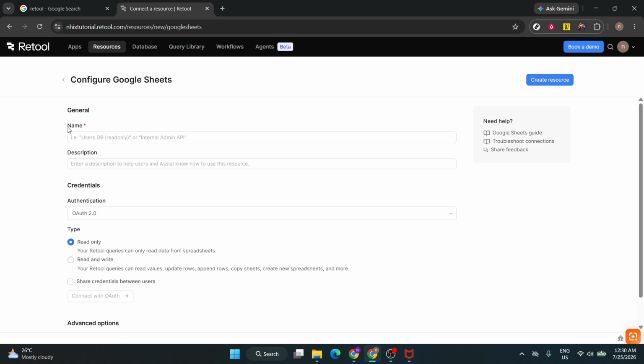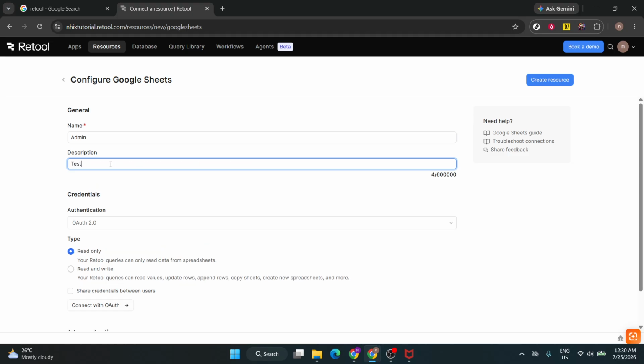Choose something clear and recognizable so it's easy to identify later, especially if you plan to create multiple resources in the same workspace. After that, add a description. This is optional in many cases, but it's a smart habit because it helps explain what the resource is for and what data it connects to.